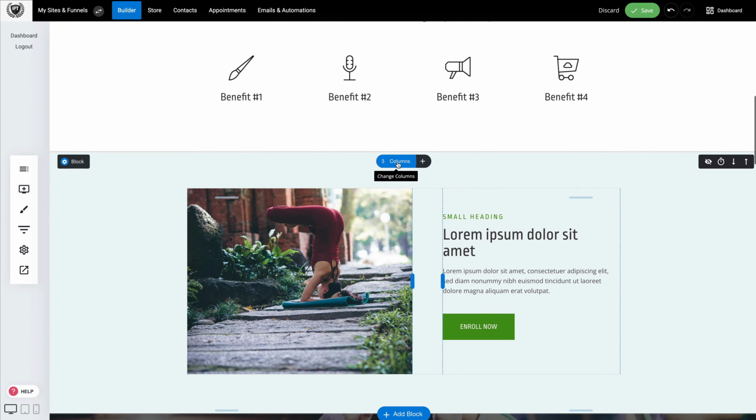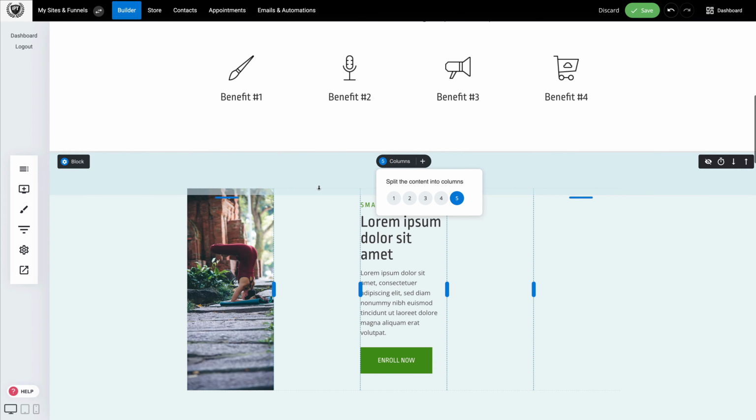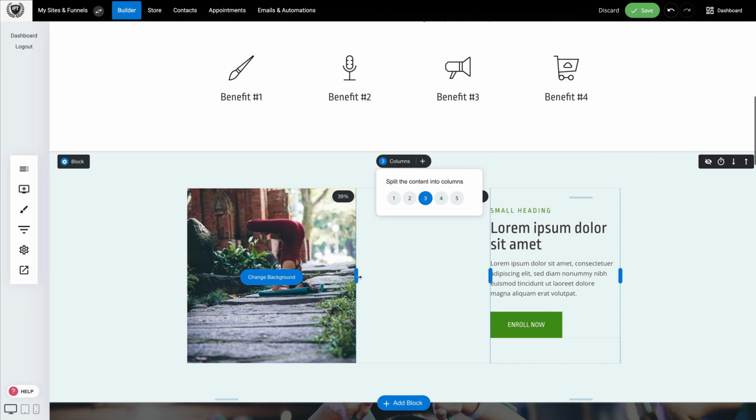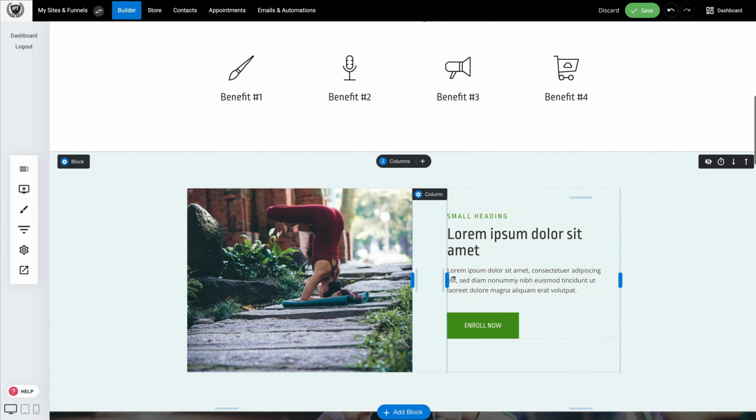And I can change that by clicking inside of the 3 columns. And I can change it to just 1, 2, or add more and make it 4 or 5. So if I were to click 5, for example, we can see that we now have 5 columns, 1, 2, 3, 4, 5. And I can go ahead and change that back to 3, and then I can customize the width of these columns just like so, by dragging these little bars just like that.